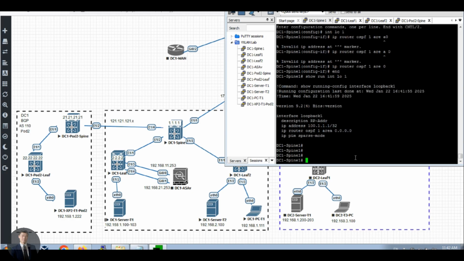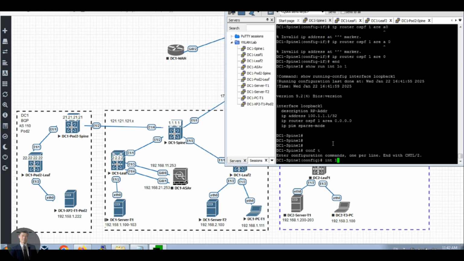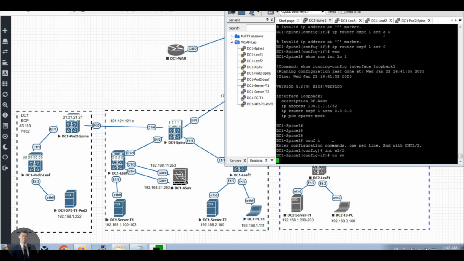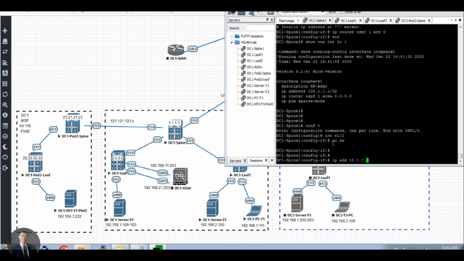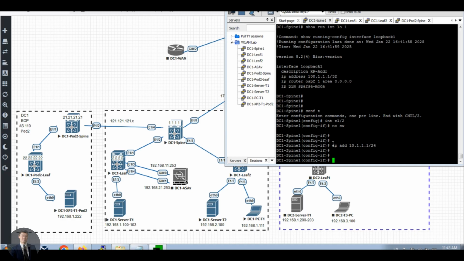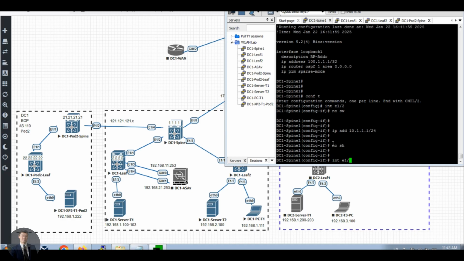Now this time I'm configuring my leaf-facing interfaces, which are 1/2, 1/3, 1/4. So, interface Ethernet 1/2. We'll make it no switchport. IP address 10.1.1.1. No shutdown. Interface 1/3, IP address.